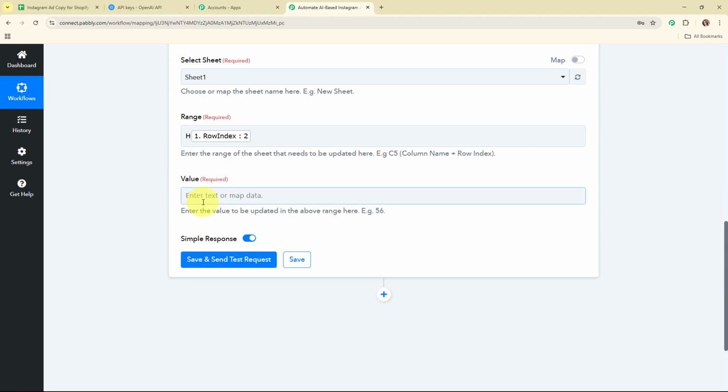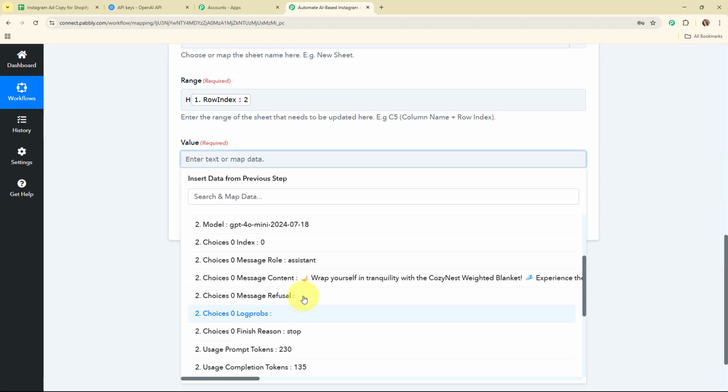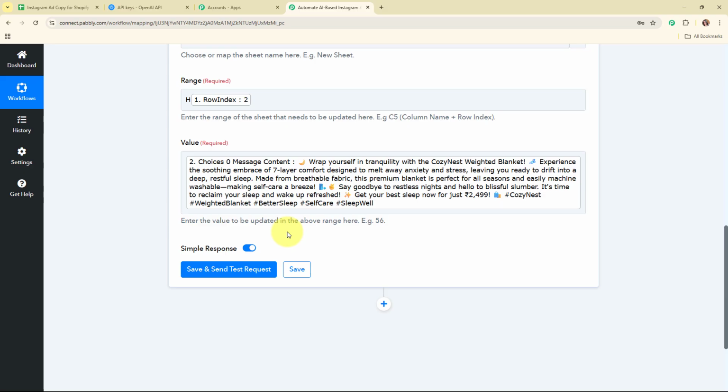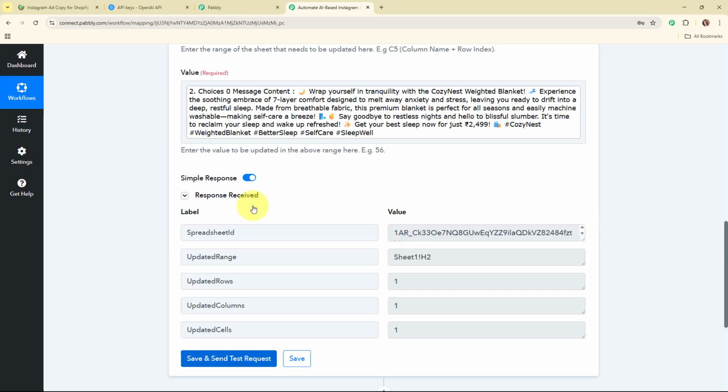Alright, so this was all about the range, and then here for the value, I need to enter the value that I want to update over here in my column. So I'm going to add the content generated by OpenAI. So let me map that. So this is the content generated. And now after entering all the required details, I'm going to click on the save and send test request.